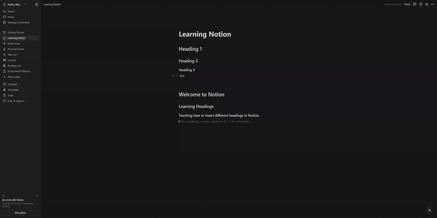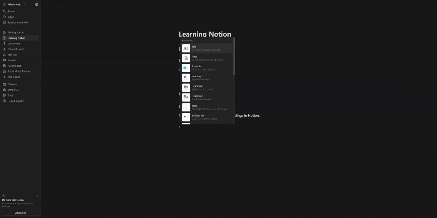So what you're going to do is you're going to want to click inside your Notion template and you're going to want to see this little prompt where it says write something or press space for AI or / for commands. Once that pops up, we're not going to use AI for this. Because we want to know how to use the program, we're going to use the / key button. You can find that on your keyboard. You're going to hit that.